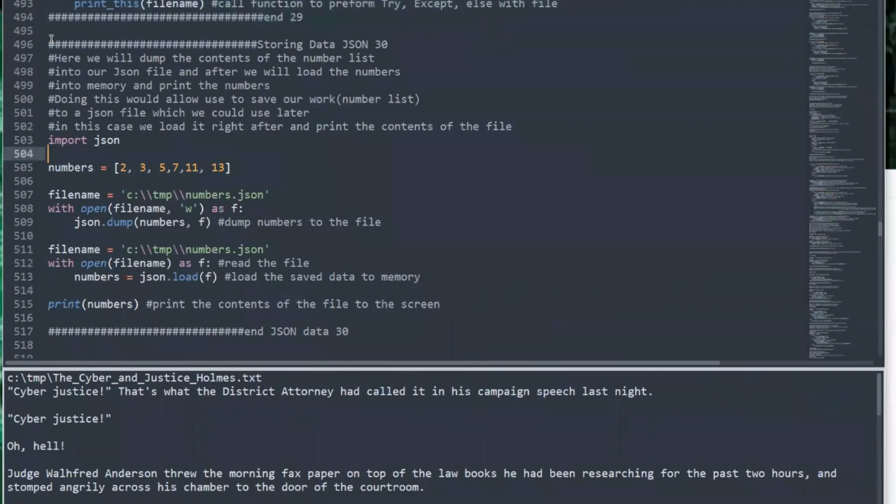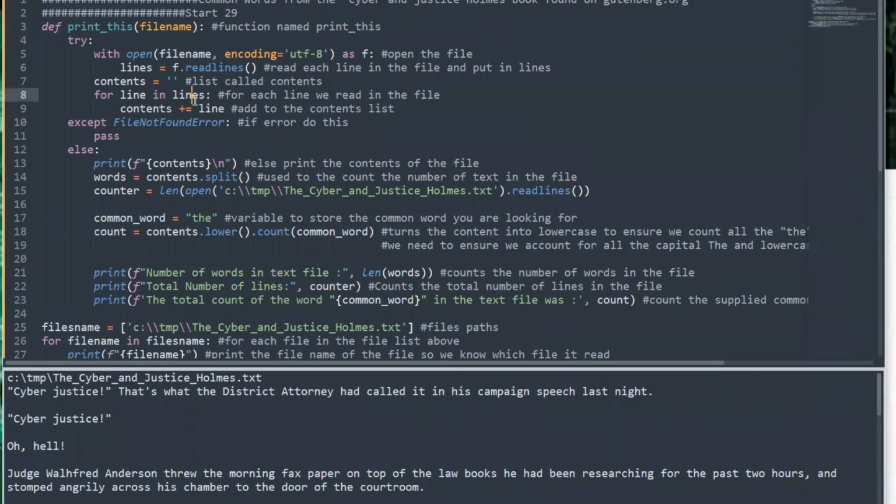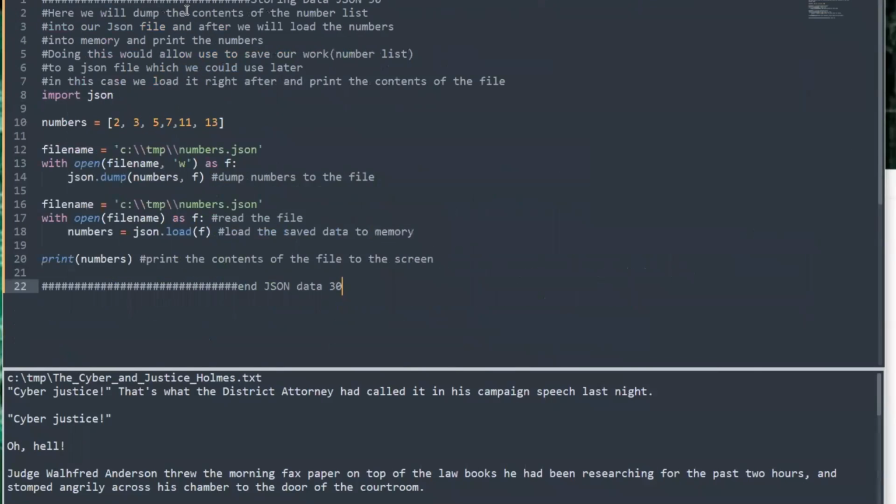Next, we're going to be working with JSON data. So let's take this, I'm going to put this in here. Here we will dump the contents of the number list into the JSON file, and afterwards we will load the numbers into memory and print the numbers. Doing this will allow us to save our number list to the JSON file, which we can use later. In this case, we will load it, and right after we'll print the contents of the file. Import json.